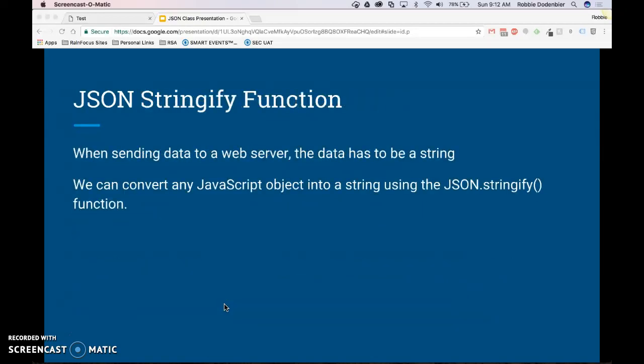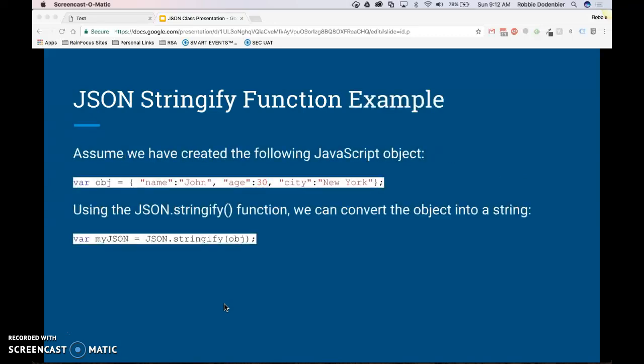Now we need the ability to send data to a web server. So this is the inverse. We have another function for that called stringify. We need to be able to send that form data, for instance, as a string. So we need the ability to convert our JavaScript objects into a string, and we can do that using the JSON.stringify function. So here's an example. On the top line here, this is our JavaScript object. We can see the curly brackets. Here are our name pairs, very similar to how JSON works.